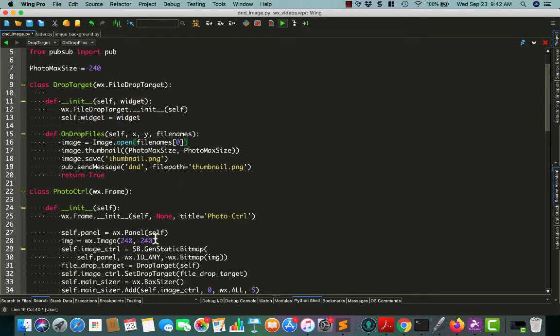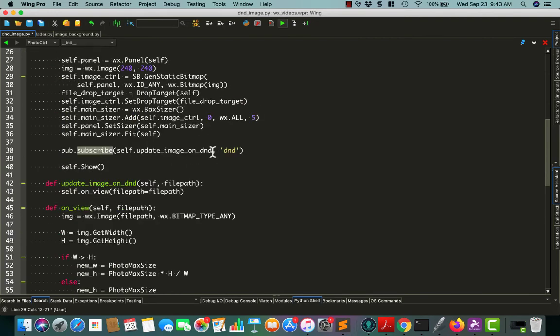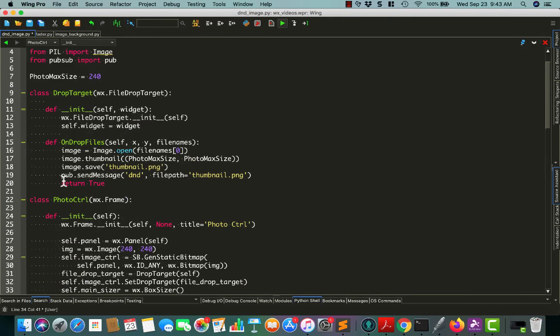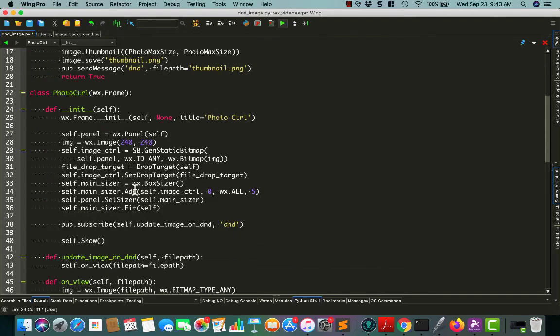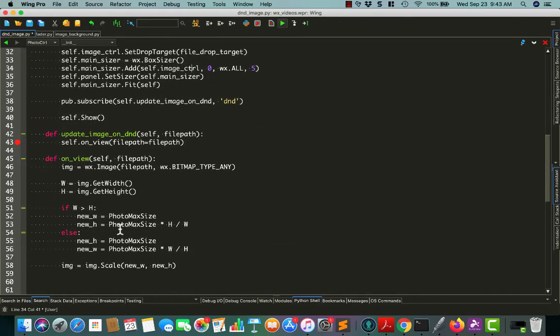Okay. So now when you drag and drop an image, it's going to go into this code, parse out the image, save it as a thumbnail, and then send a PubSub message. When PubSub sends the message, it's going to get caught way down here in PubSub subscribe, which is going to call the update image on DND. So let's kind of walk through this. Let's put a breakpoint here, and let's put a breakpoint here, and we'll put a breakpoint here.